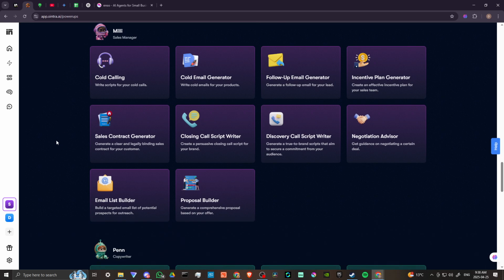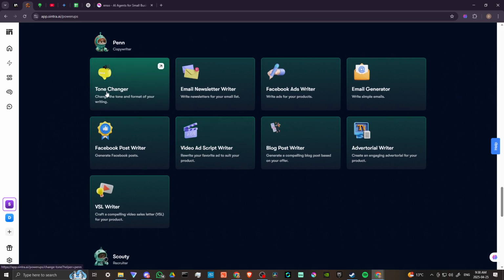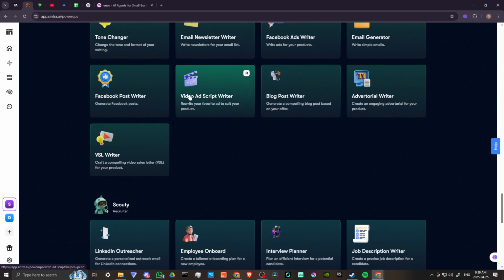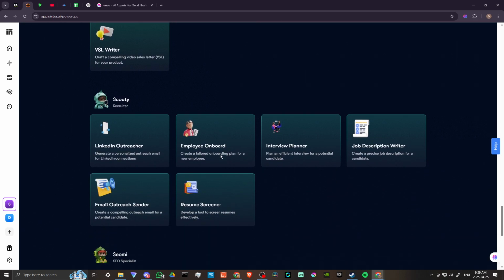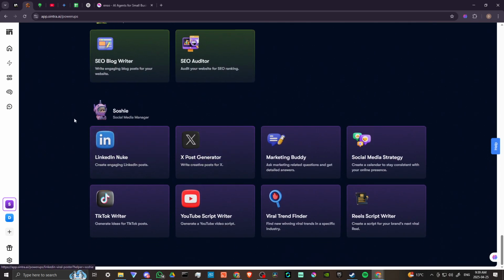If you are running a business and you want to figure out ways of gaining an extra edge, you can use Millie here for writing scripts for your cold calls. You can get guidance on negotiating certain deals. I love this option here. You can use Pen the Copywriter to change the tone and format of your writing, to write emails, all sorts of great stuff. You can generate ads, scripts for your ads. There's so much here to explore, and I can't say enough good about what Sintra is doing.